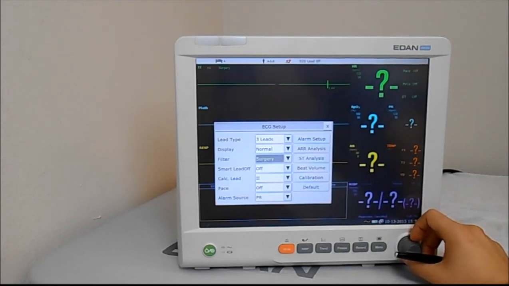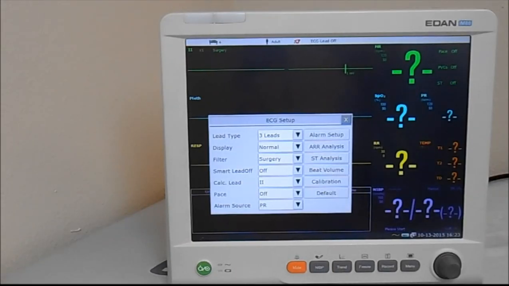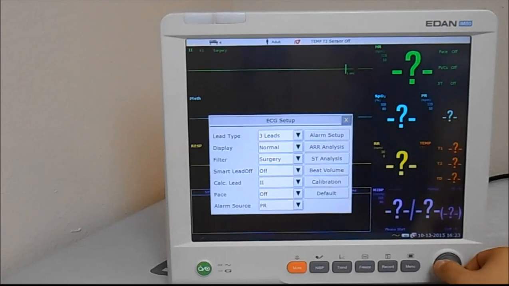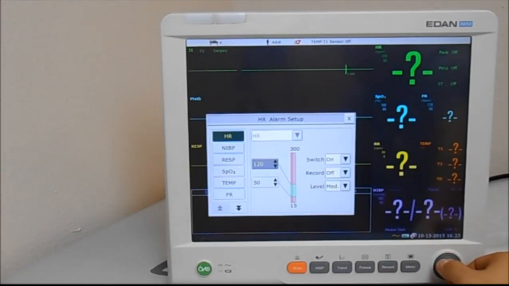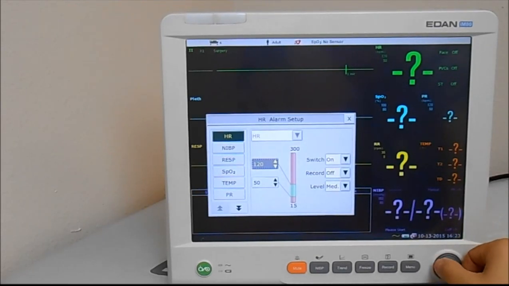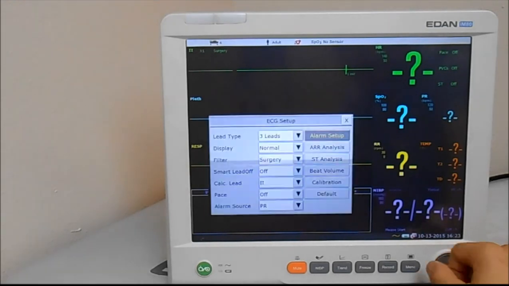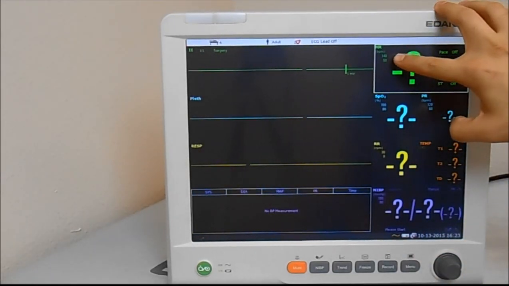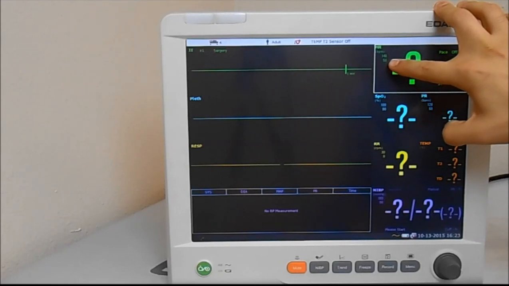Next, select the ST analysis and we'll set it to off to deactivate the ST analysis. Now, to modify the alarm ranges, we'll press the alarm setup tab. To change the upper and lower limit of the ECG parameter, we select the alarm setup. And as you can see right here, the default settings are 120 as your upper limit and 50 as your lower limit. If you want to modify these limits, select, for example, the upper limit. And once you select it, it'll be locked. And now we can use the knob to modify it. So for example, I'll set it to 140.